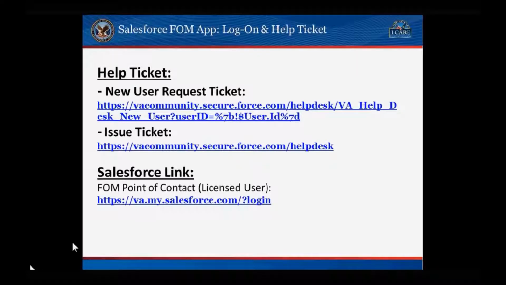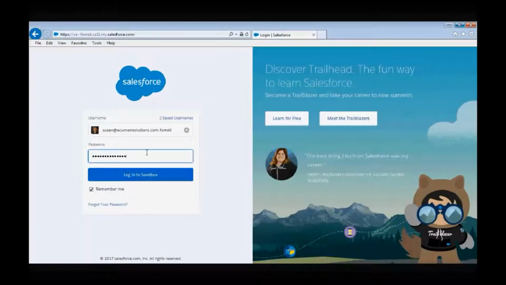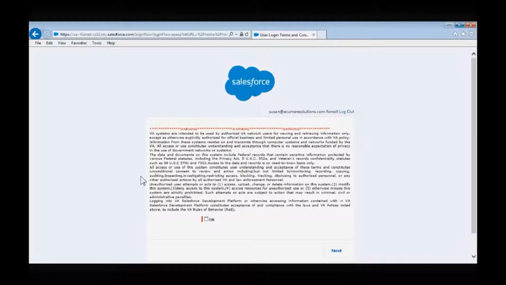We will now access the FOM application by following the link provided. Enter your username and password into the fields provided on the login screen. You will be taken to the Salesforce homepage, where you will be able to navigate to the FOM application.